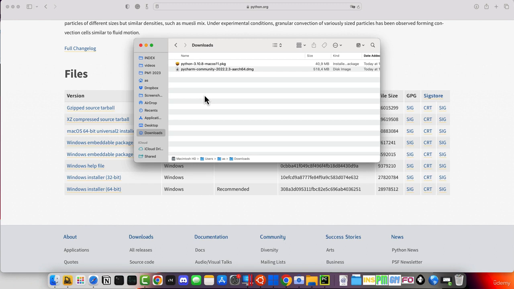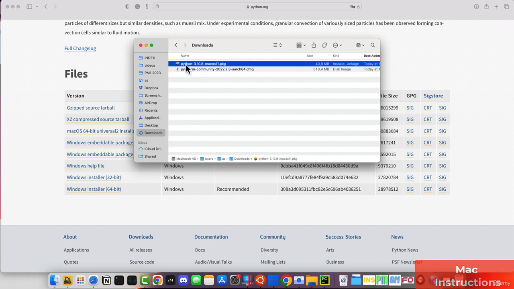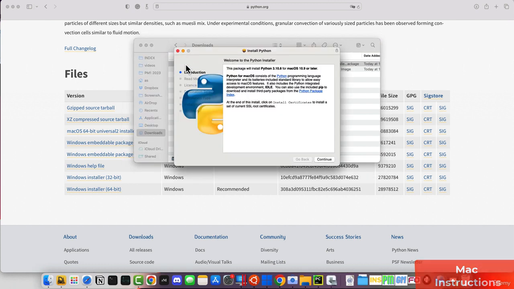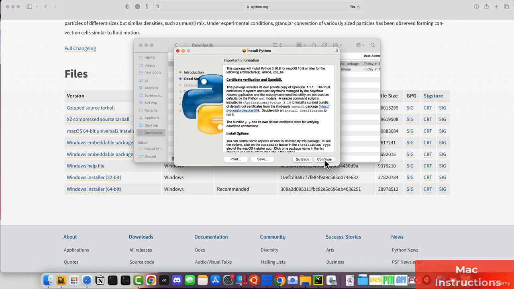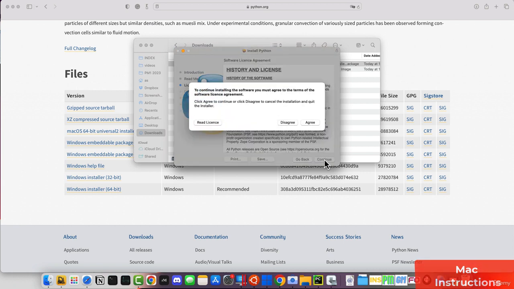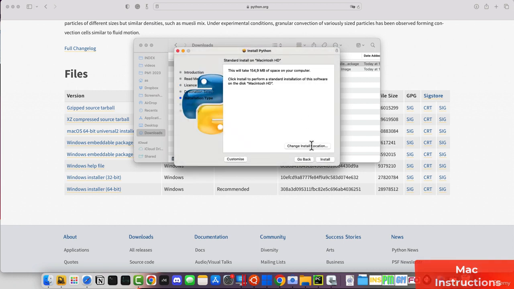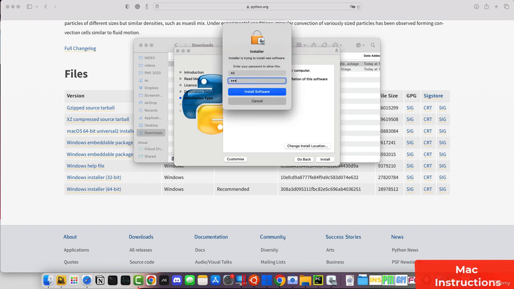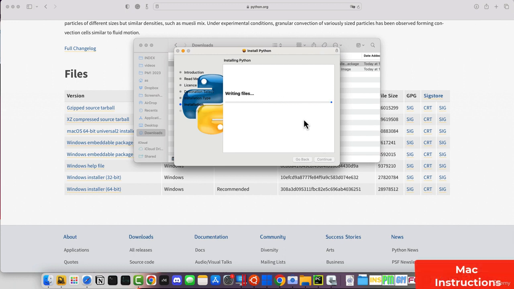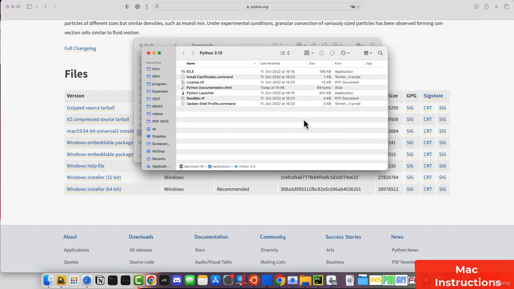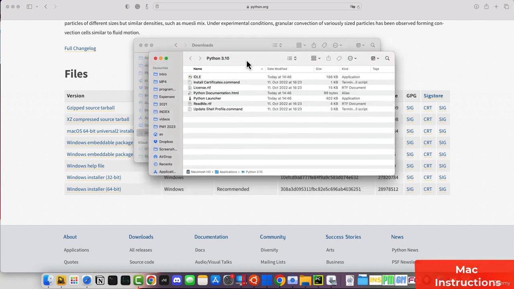And here is how to install Python and PyCharm on macOS. So let's start by double clicking the pkg file. Press on continue, continue, continue, press on agree, and install. Provide your password for your macOS account. And this window should show up.